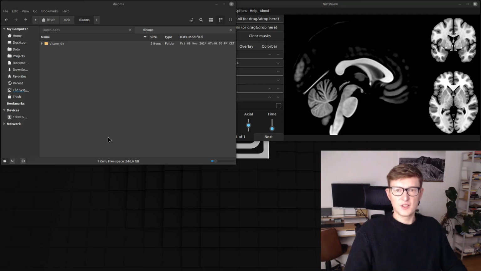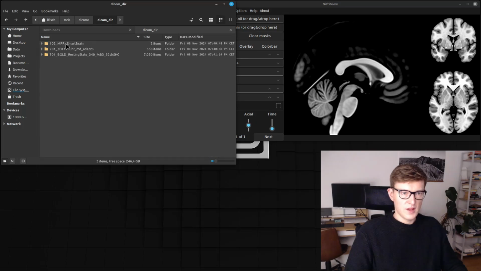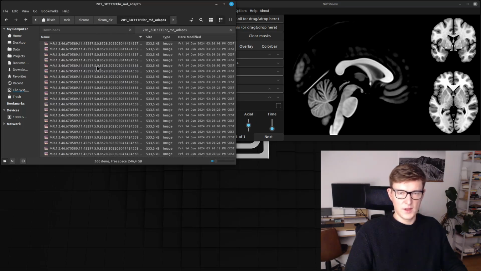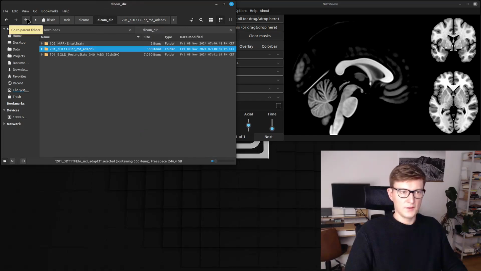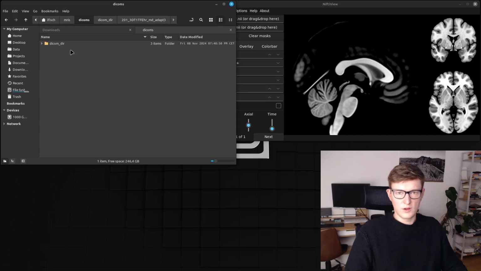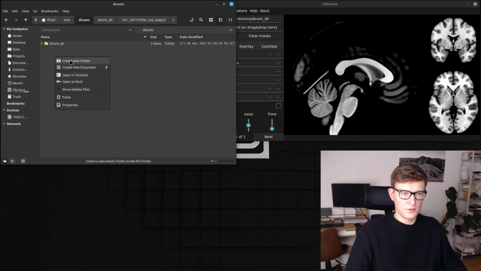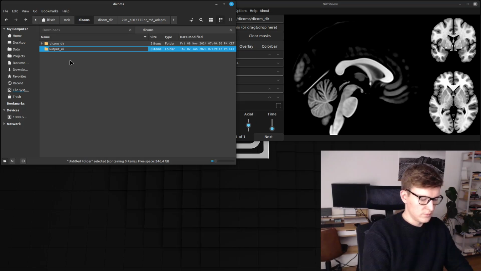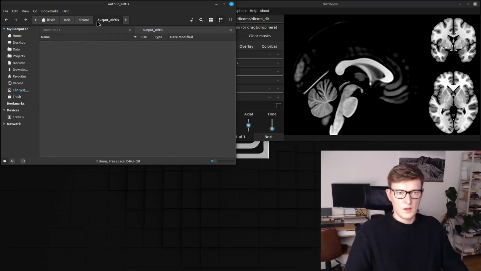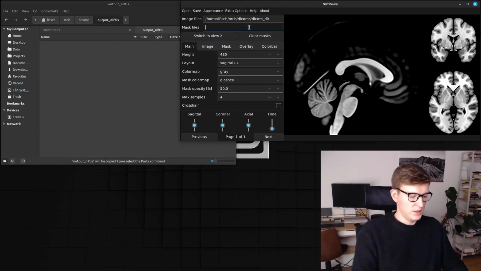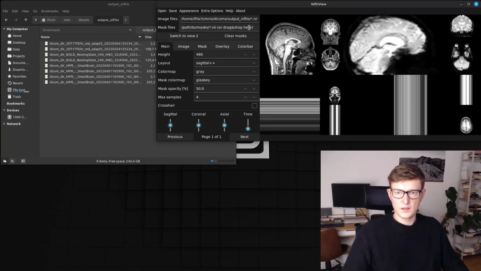Instead of nifties, clinicians often use DICOMs. DICOMs are folders with many files in them, and to easily handle those folders, we will convert them using NiftiView to nifties. That's pretty easy. We just use the uppermost folder path here and create a new folder as the output. And copy and paste its path here. And then Control N will create the nifties in the output path and display them.